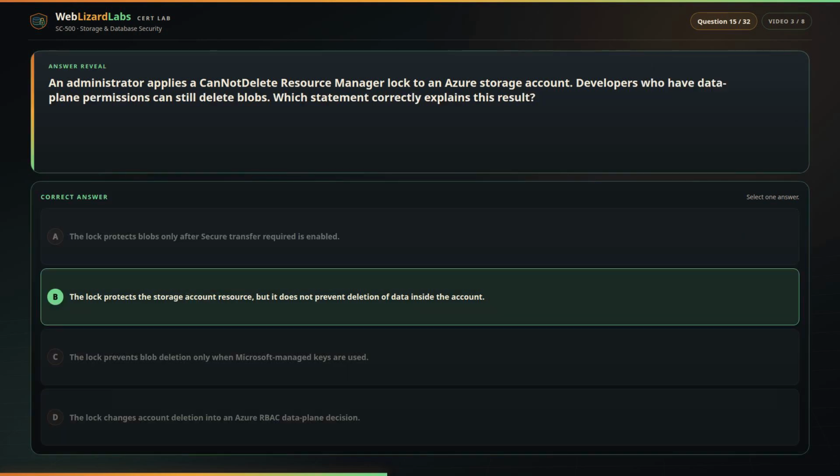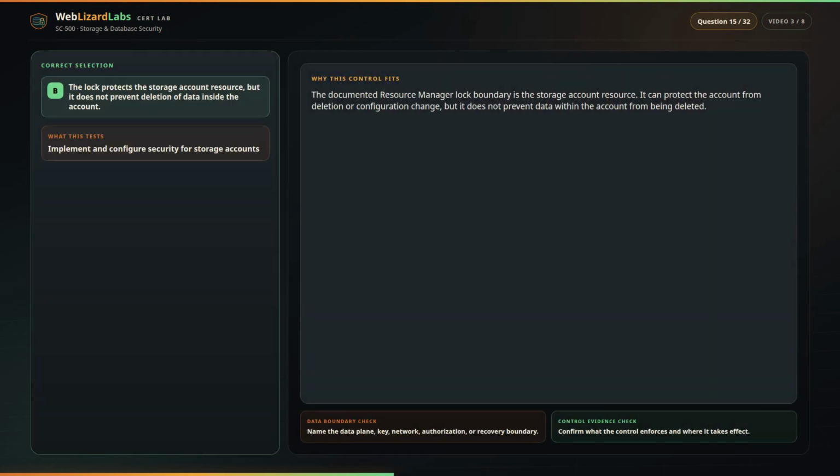The correct answer is B. The lock protects the storage account resource, but it does not prevent deletion of data inside the account. The documented resource manager lock boundary is the storage account resource. It can protect the account from deletion or configuration change, but it does not prevent data within the account from being deleted.